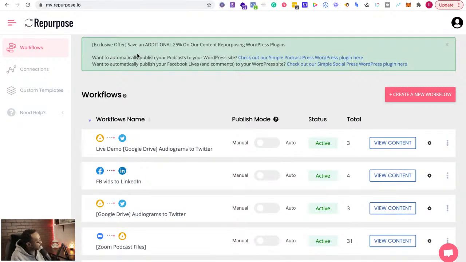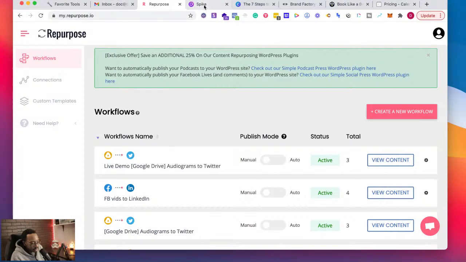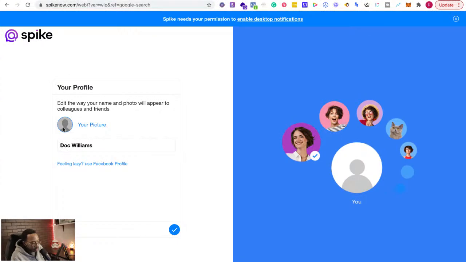Where did it go? Hold on one second. Did I put it on a different page? Spike. Oh, here it is. Okay. Your picture. Oh, here we go. Browse. It says feeling lazy, use Facebook profile. I might actually do that. Let me see if I can find it quickly. I'm looking for my image. Let's see, downloads.